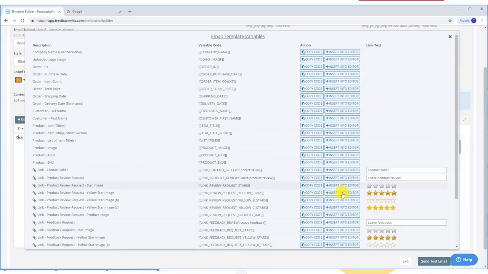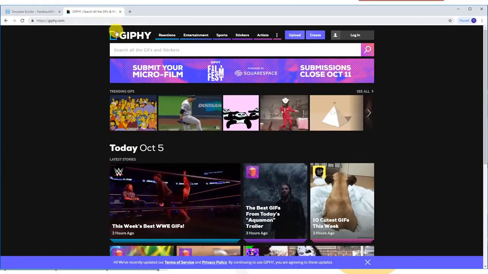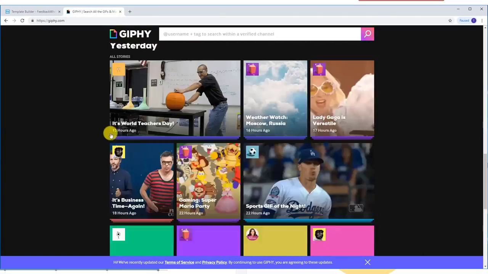So currently we have here, if we get out of here, we have dear customer name, and notice it pulls the customer's name for that order right here, Cielo, okay? Now we're gonna go down here. I wanted to reach out and send you a big, let's go up here now, gift. Go up here now, we're gonna go to a website called Giphy. These are all different animated GIFs, and we're gonna pick one.